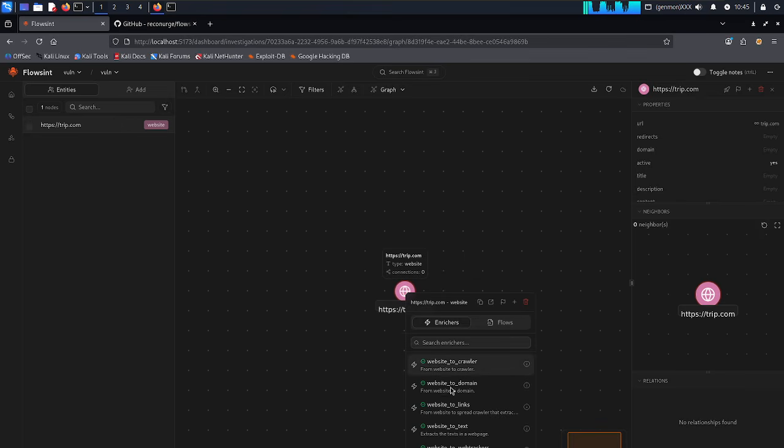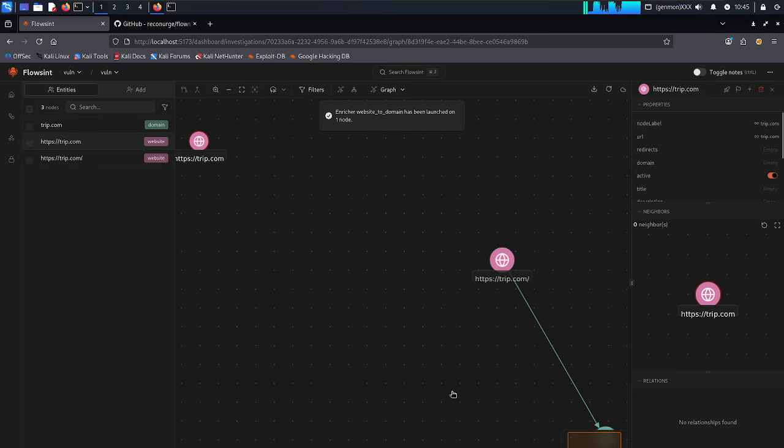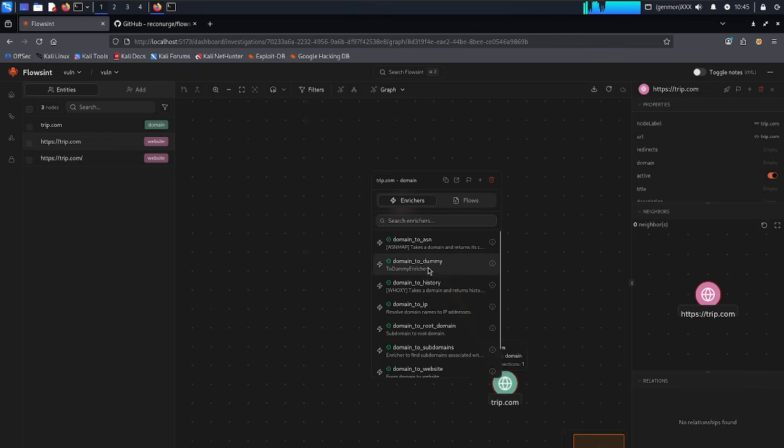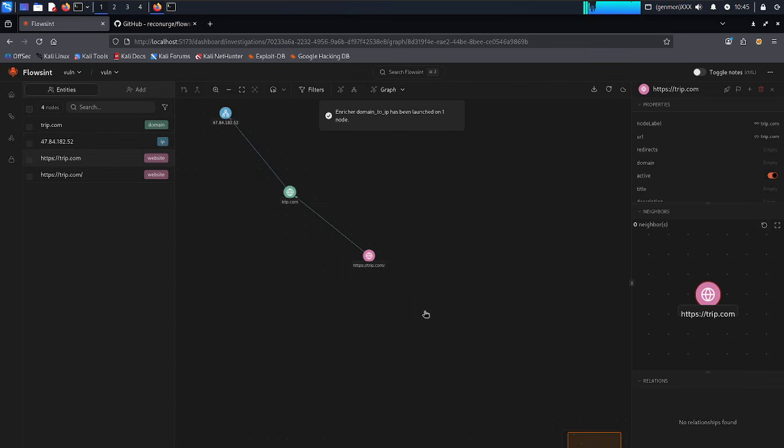Then try to bring the website to the domain. So it was bringing a website to the domain. You can see here trip.com. So from trip.com to here, what you can look at is domain to IP address. You can see here domain to IP address. We have got it here.